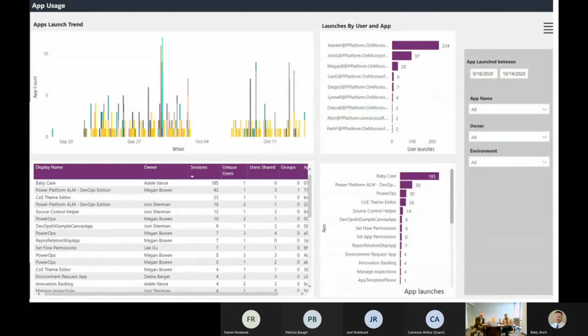App usage, again, these are all things that are in the Power Platform Center of Excellence environment. And the data that we're looking at is from one of the demonstration environments that they use to put together some of the baseline reports and templates on it. So this is showing me the app launches, really the usage of the applications and who's using them the most. So top right corner, this particular user, Adele Vance, has launched applications 234 times.